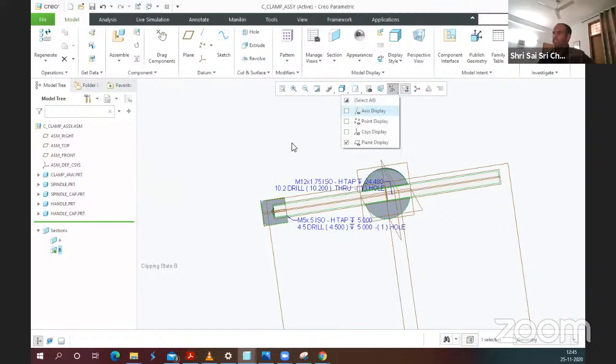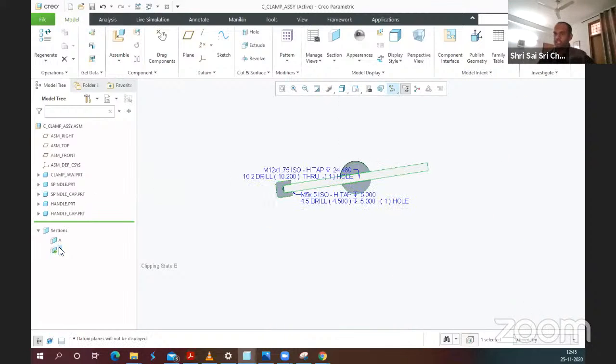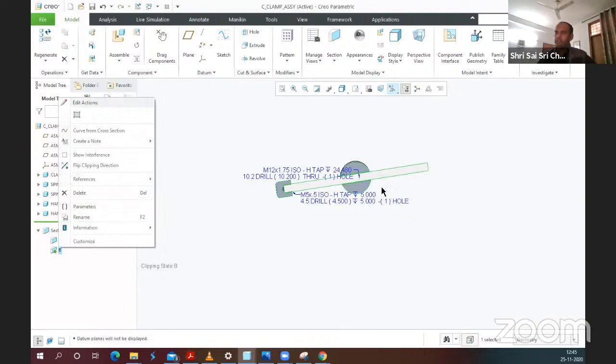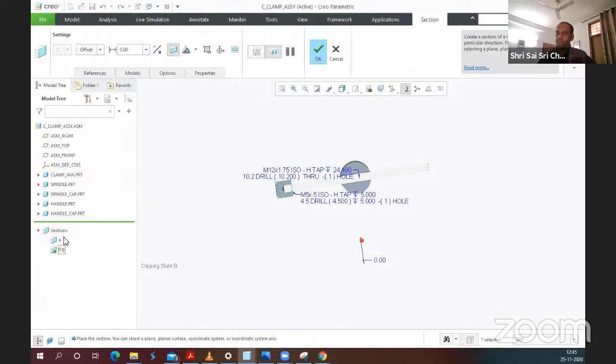So another thing what you can do with section C is, let's say I want to again edit this section. So all the sections are listed on the bottom of the model tree. Okay.